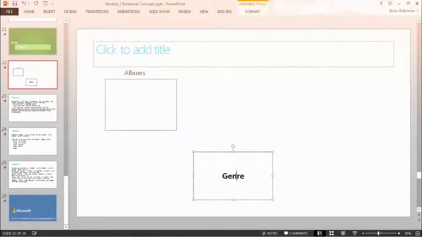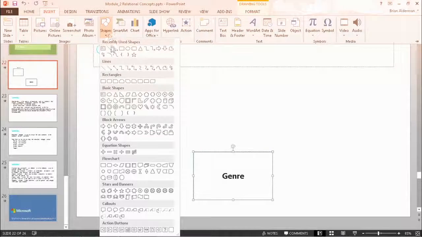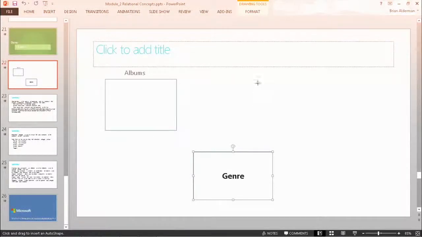So that's genre. The other one is album, and then I want one more for artist. Because I think it'd be really interesting to figure out how many albums I have from a particular artist.